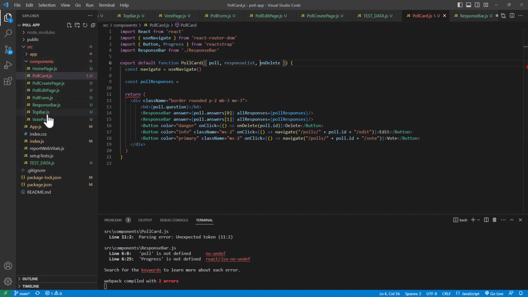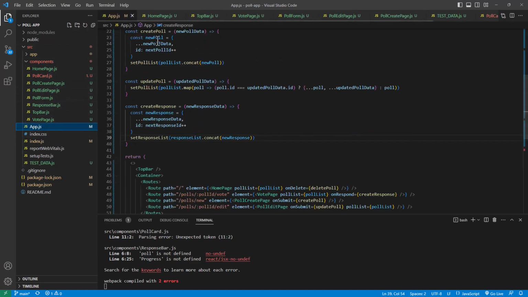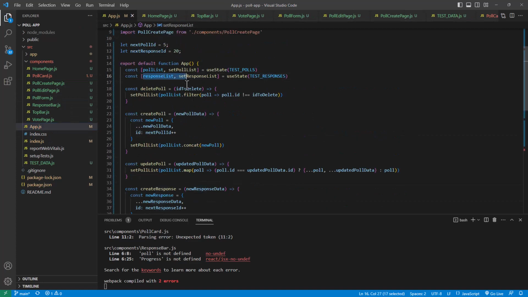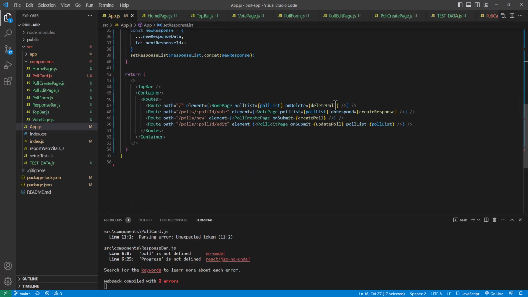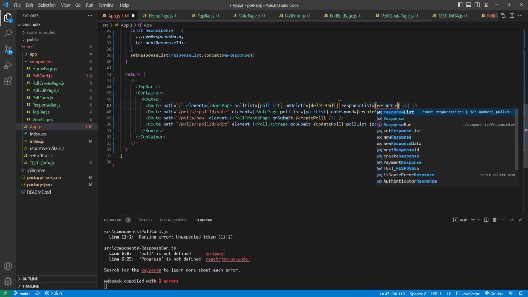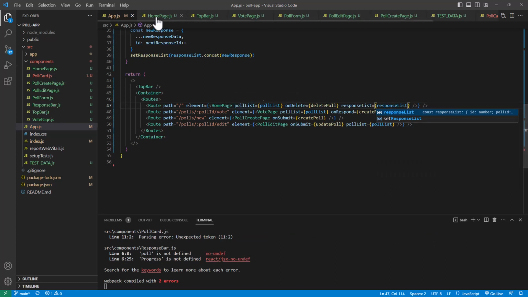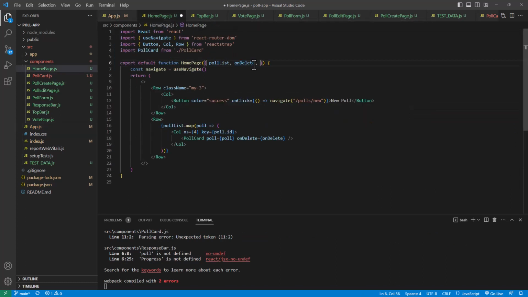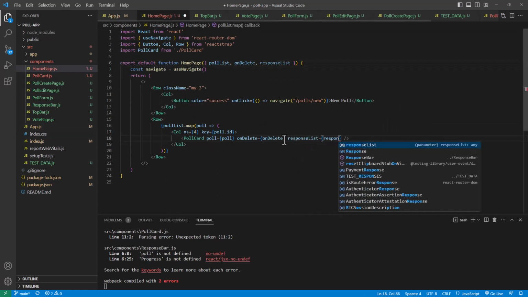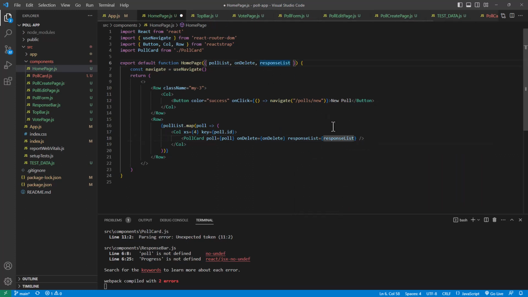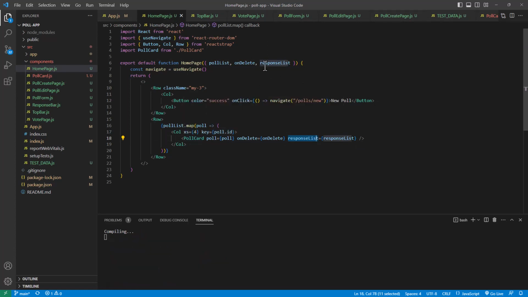So way up in app.js, we have all the responses. We need to pass that down to homepage, because that's where we're using this poll card. So response list equals response list. Now in homepage, I need to destructure out a response list prop, and then down here on poll card, I need to give a response list prop and just pass that down again. Let's take this, put it right in here, put in another prop called response list on the poll card.